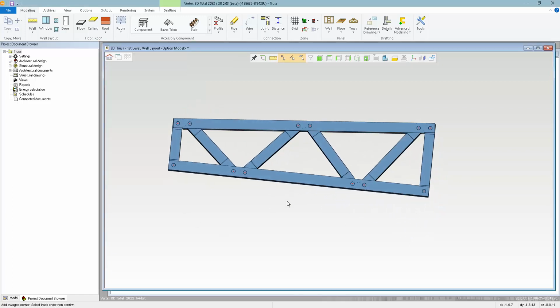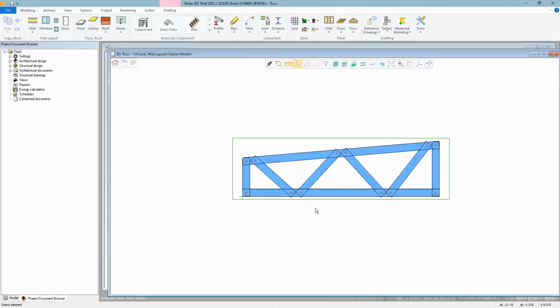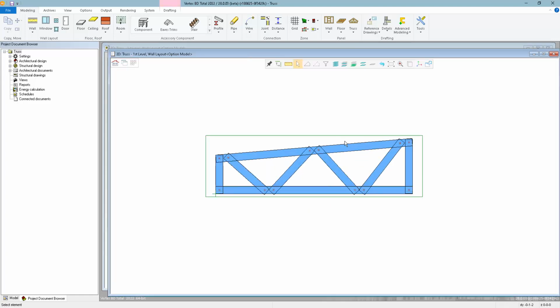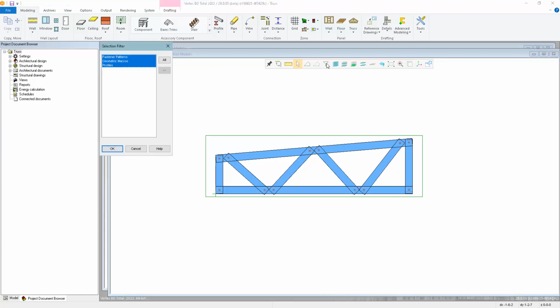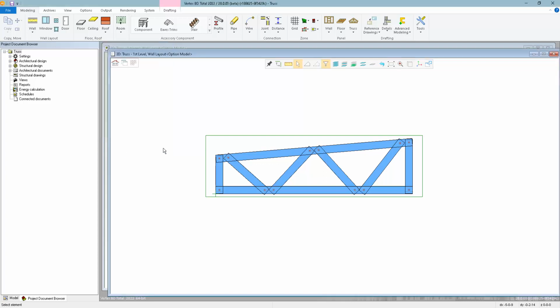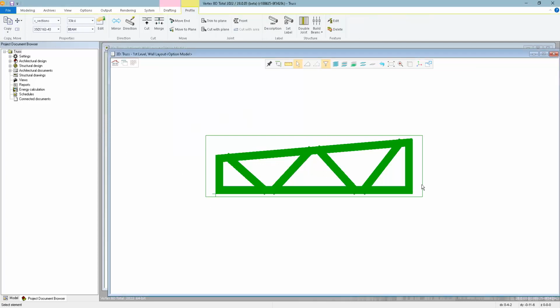Okay, so now I have my truss parts and connections. I'll save my project. Go back to plan view. And the next thing I'm going to do is define this as a panel. That's a necessary step before we can send these parts over to the roll former. It also allows us to create the drawing, the panel drawing. So what we're going to do is select all the profiles. And you can use the selection filter if you want to just filter on profiles. And then hit Control A, that'll select all the profiles.